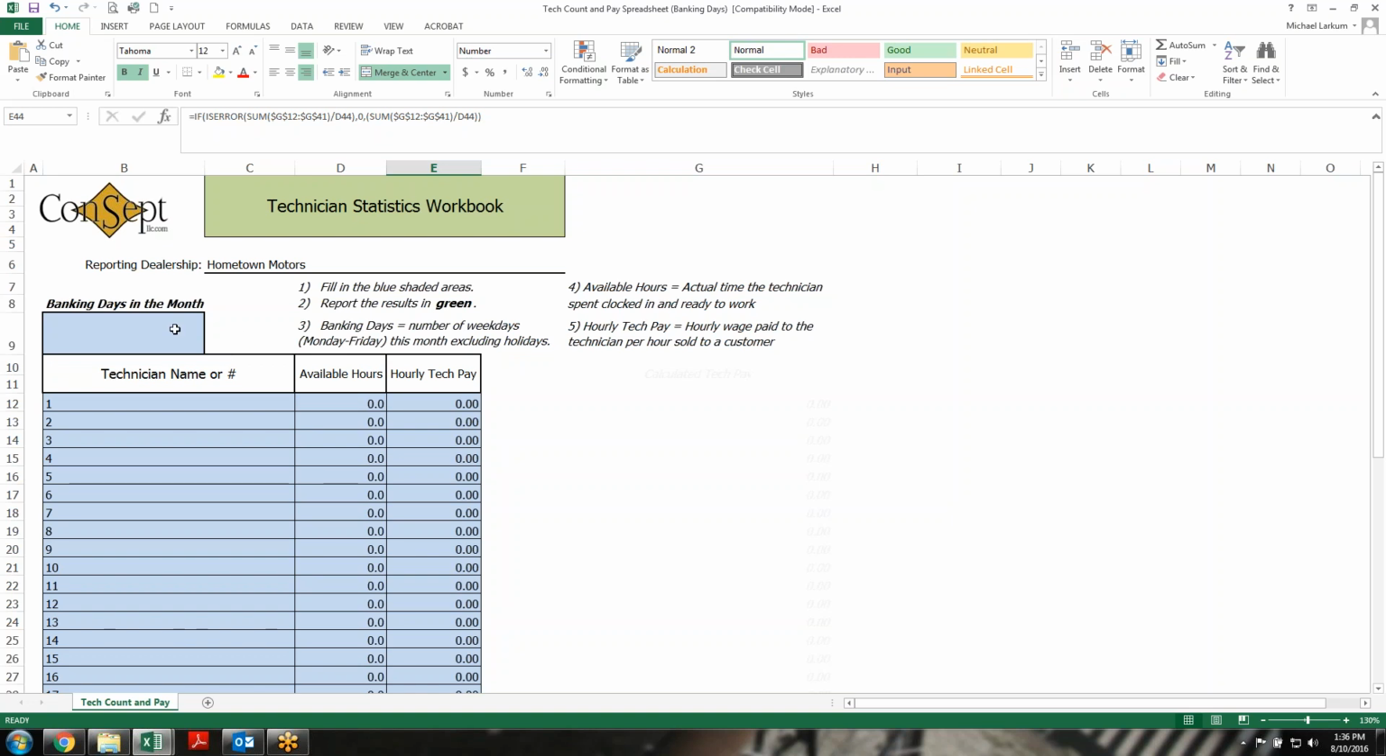Now, to determine for your particular month how much an average technician in your market would count for, we need to get your banking days. This value is going to be relatively easy to calculate. It's only going to represent the number of weekdays in a month, Monday through Friday, excluding holidays.